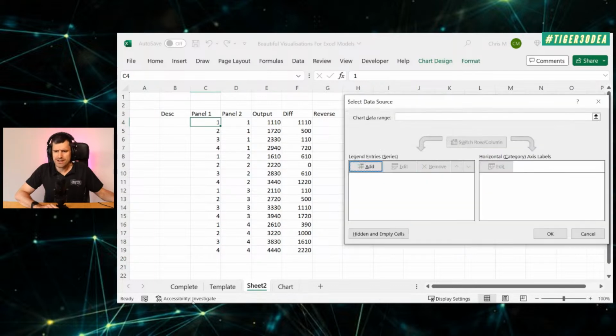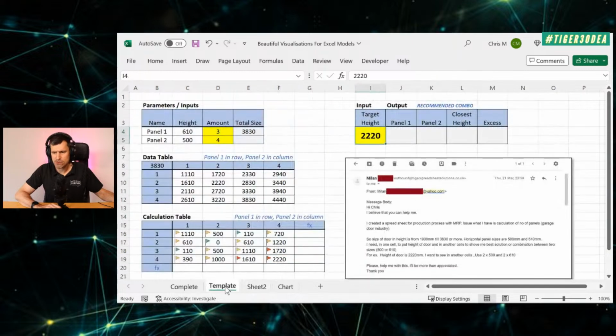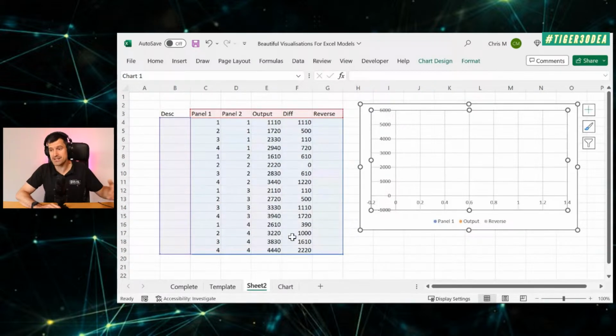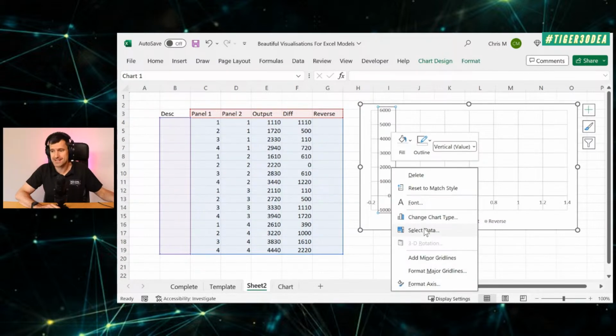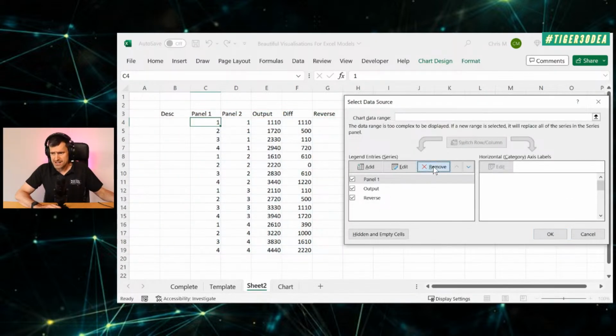So is that panel 1 or panel 2 elsewhere in the model? How has that worked? So panel 1 is in the row. So elsewhere in the model, that's what we've done. We've put panel 1 in the row or on the X-axis. So let's continue that for consistency. So let's select the data. Once again, I'm going to remove what Excel's tried to do.